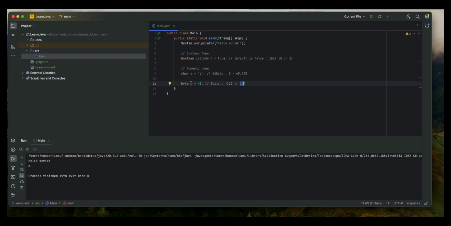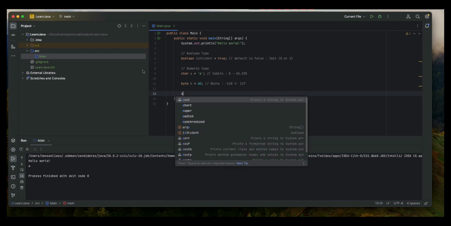Let's imagine that you want to store a value above 127. Then the compiler, the IDE, is smart enough to tell you that this value is more than the range. If you look at this error, it says it requires a byte, but you're providing an int, because a value above 127 can actually be an int value. So for this, I'll just return it back to 60.